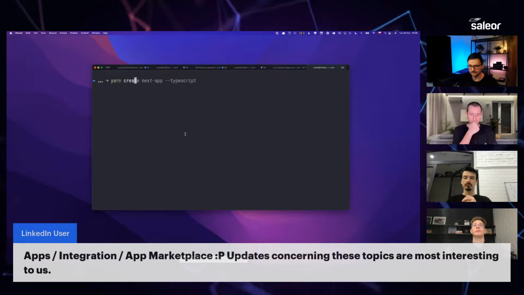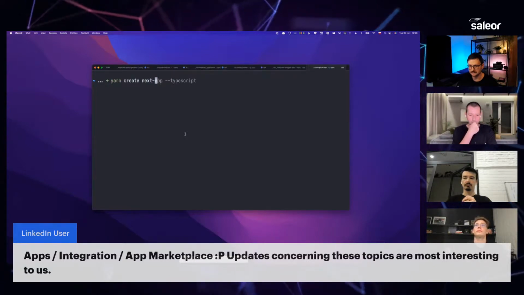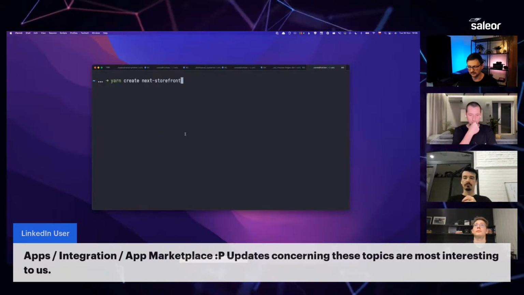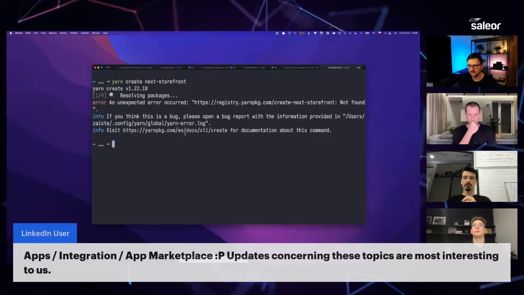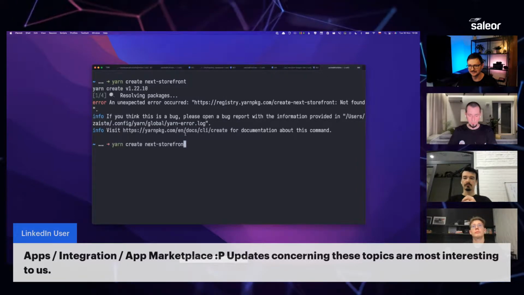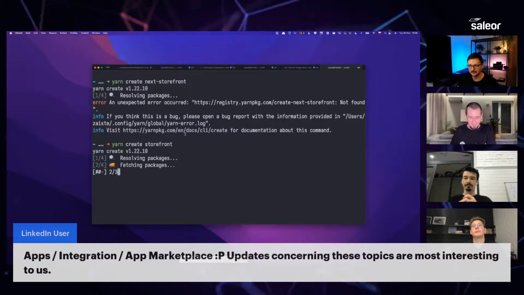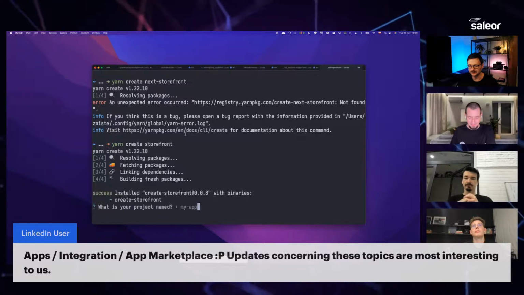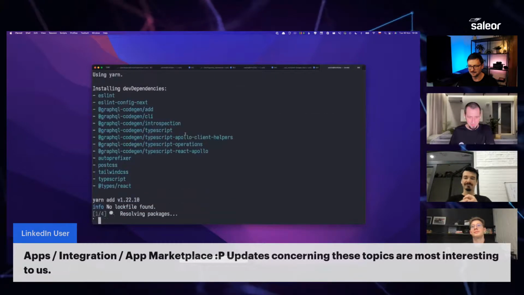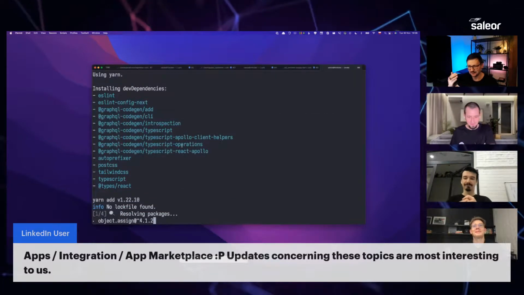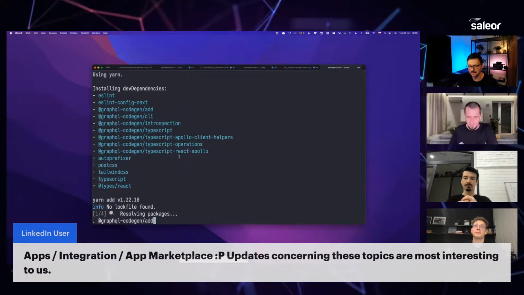You have this yarn create next-storefront tool we created. And if you run it, it will create from scratch something called Storefront, and you can provide a name. The joys of live coding. Maybe my shop. And it will set up everything you need for your storefront.